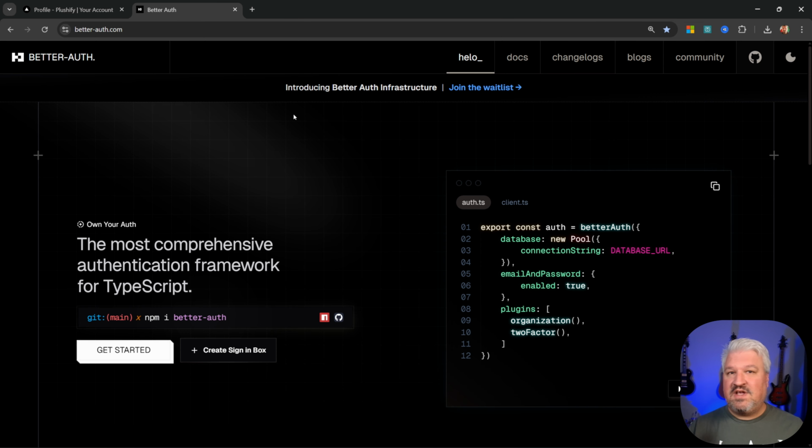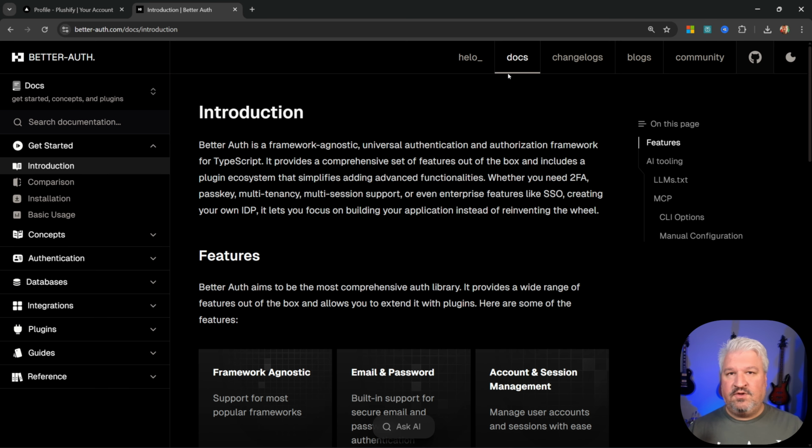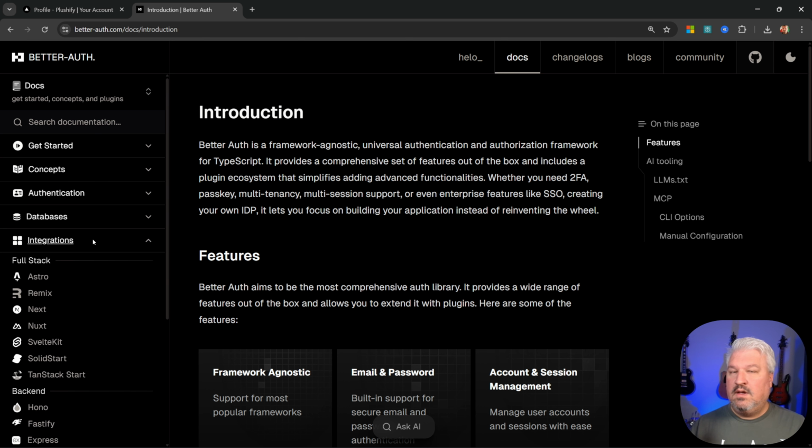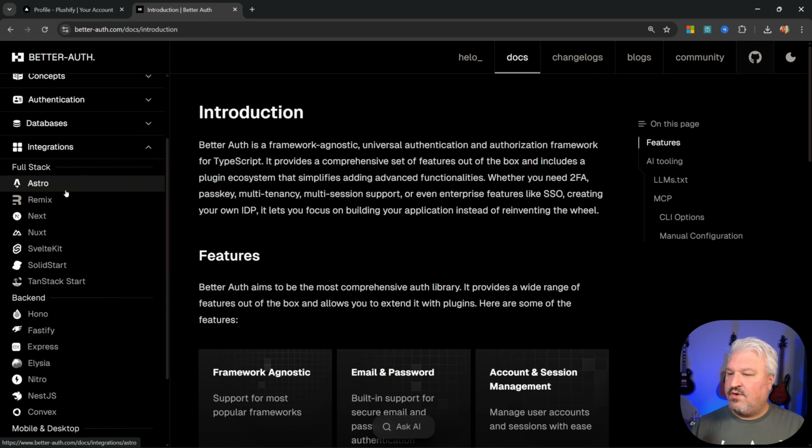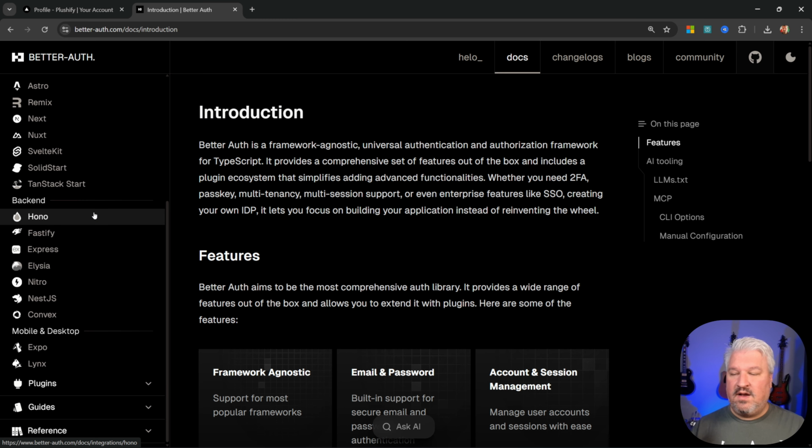I've tried pretty much every auth library out there. I must admit, I really like Better Auth. It's really easy to integrate into Next.js applications, which is what we're using. And if we have a look at the website and we go to integrations, we can see that this also works with Astro and Remix, Next, Nuxt, SvelteKit, and TanStack Start. All very popular frameworks. And if we're building mobile apps, it also works with Expo.